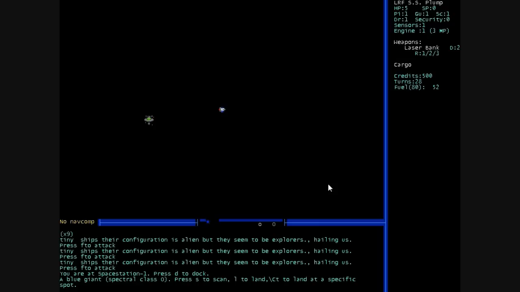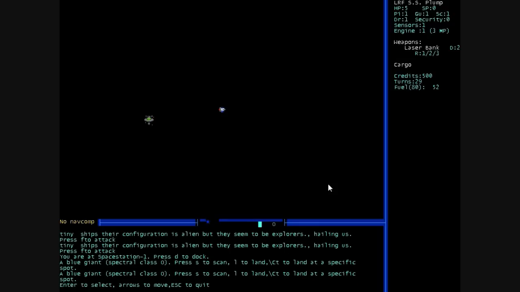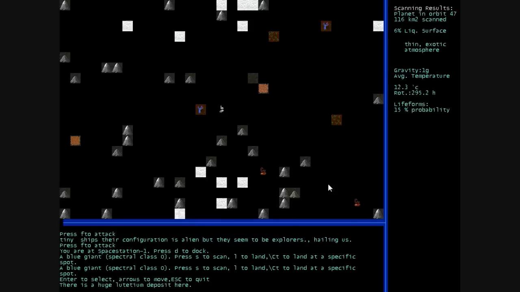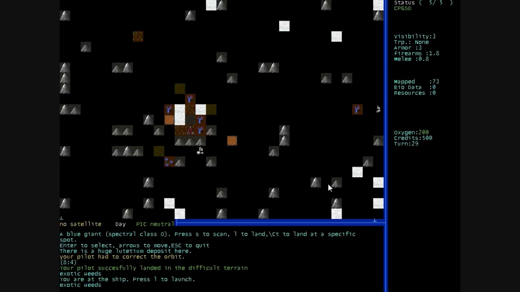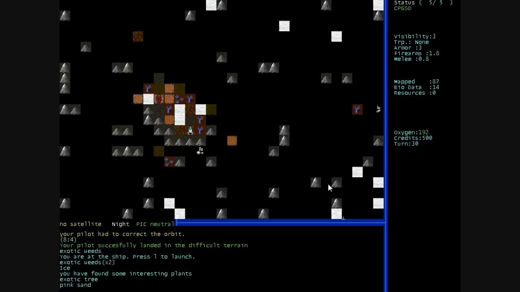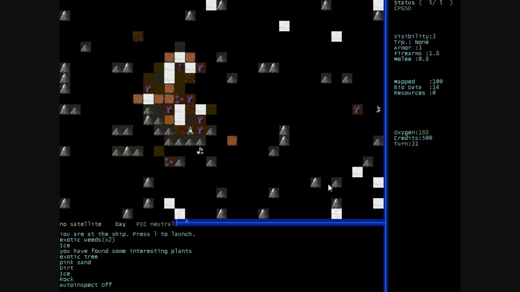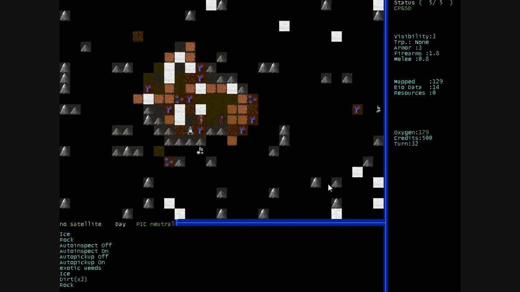We do find the blue giant here, Spectral Class O. And, let's see, it's got two planets, a small one and a gas giant. Gas giant is really far away from the sun. Let's see. This one has a thin exotic atmosphere, 15% probability of life according to our sensors. Which are normally wrong. Auto inspect on, auto pickup on, good.